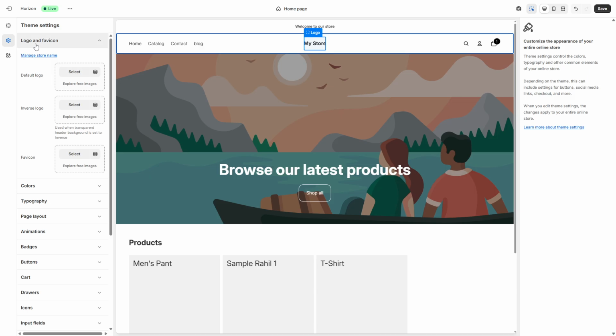While you're in theme settings, adjust your logo size so it balances well with the navigation. Then upload a favicon, the small icon that appears in browser tabs, to make your store easy to spot when customers have multiple tabs open.